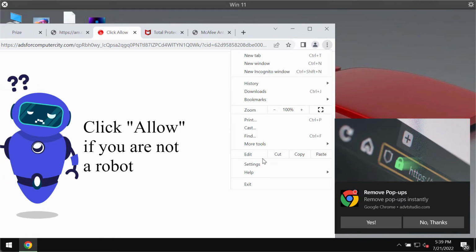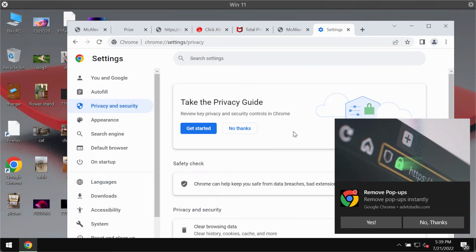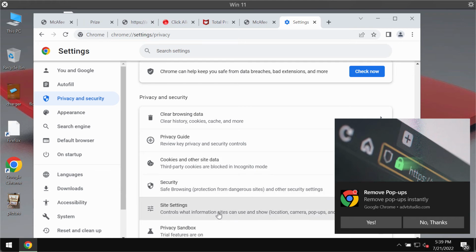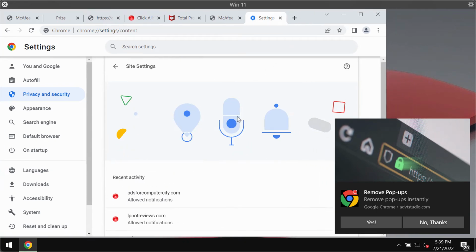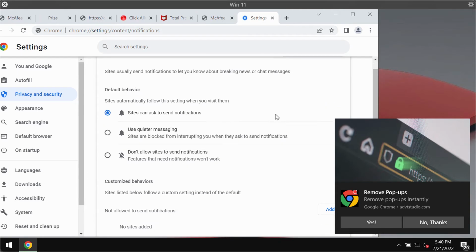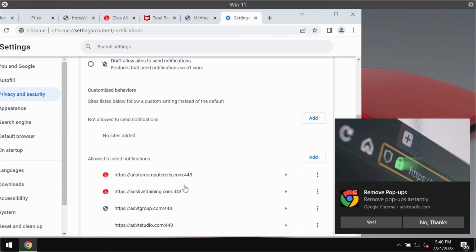Access the menu of your browser, go to Settings, select Privacy and Security option. Scroll down until you find Site Settings. Go down to Permissions, choose Notifications. Pay attention to the sites allowed to send notifications. If you find this adsforcomputercity.com, click on this button and remove the malicious site from the list.